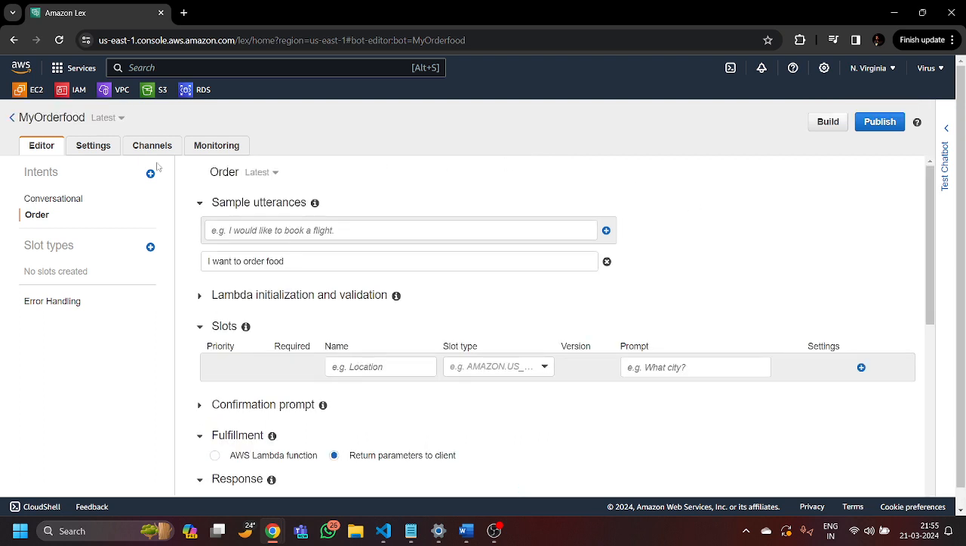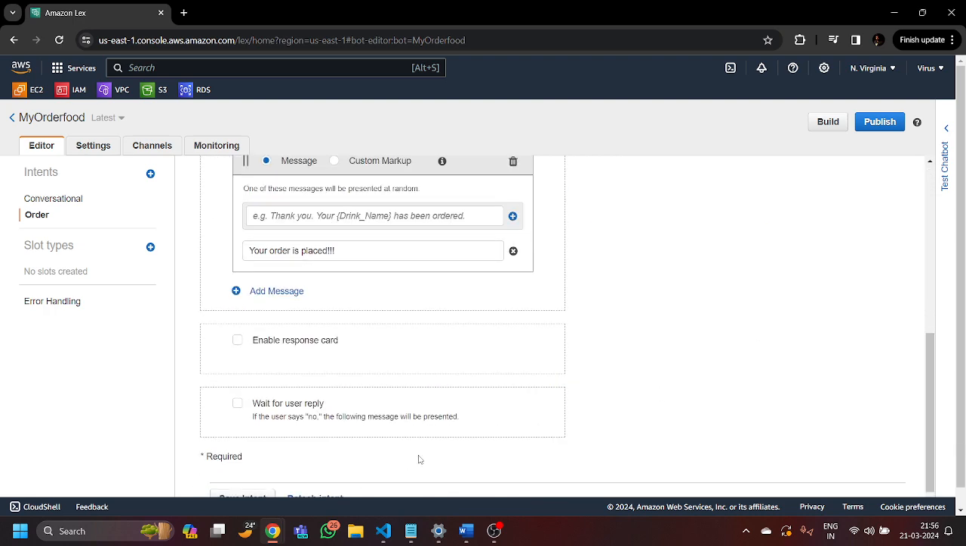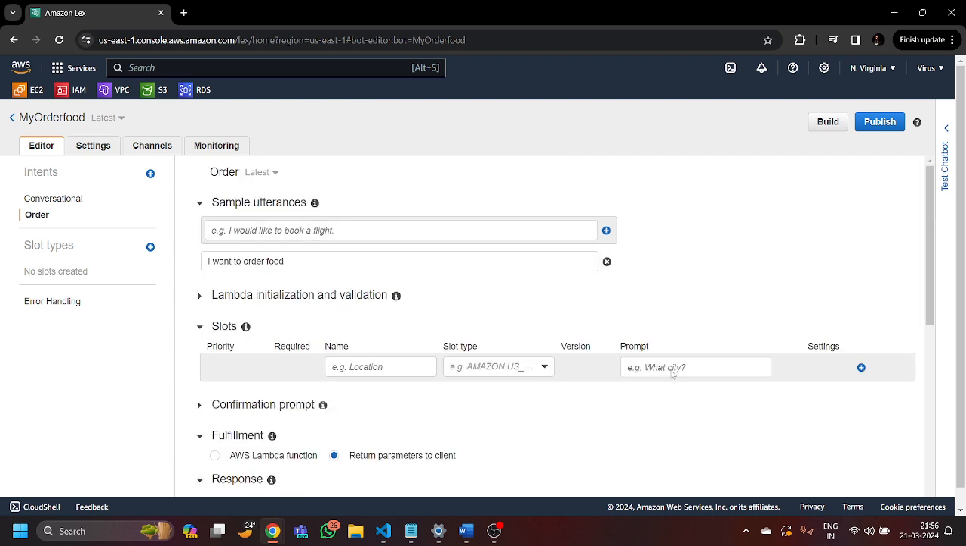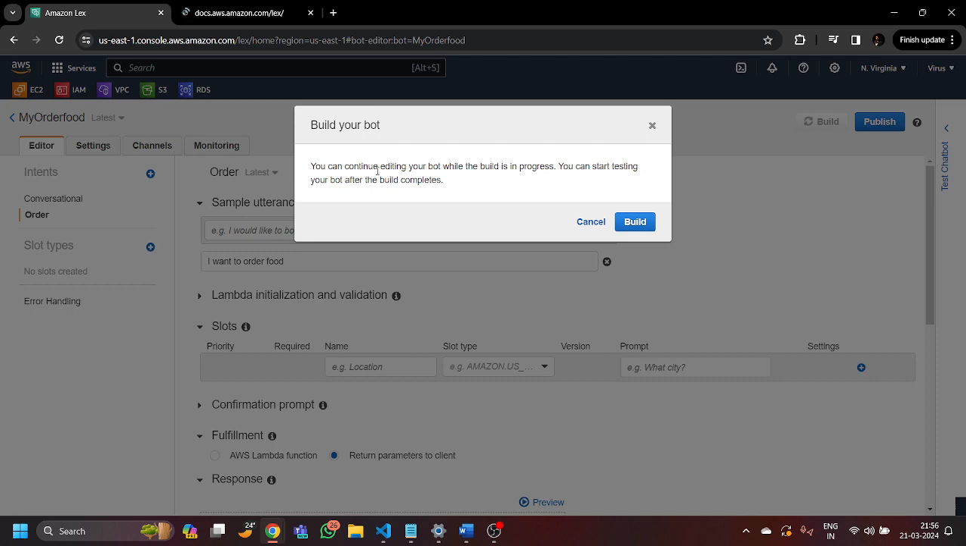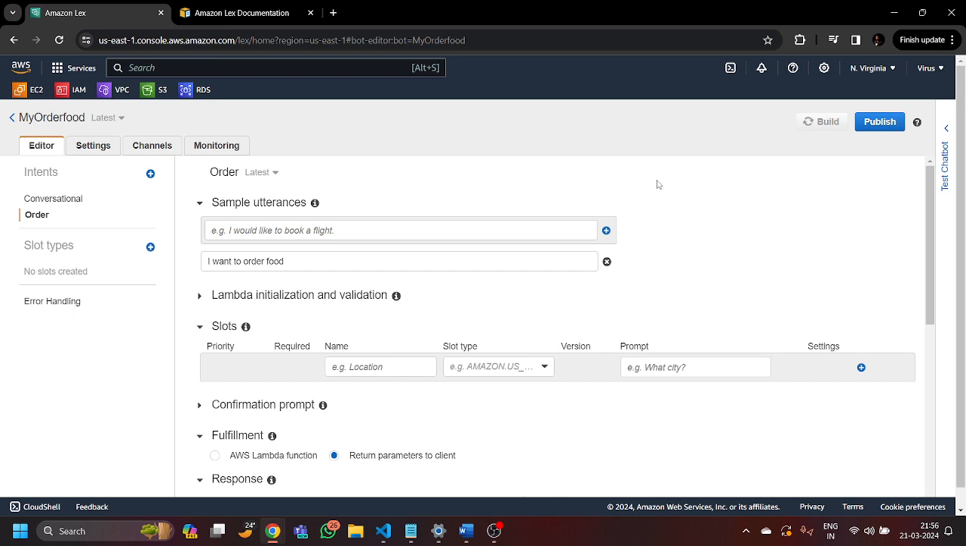Simple. We have created the chatbot, my order food. We have created two intents, a conversational intent and a different order intent as well. We'll click on save intent and our intent is saved now. Now what we will do, on the right hand side you can see there is a build option available. You have two options here, build and publish. If you click on this build option, your chatbot will build in just a couple of seconds. And once your chatbot is finished, there is an option available to test your chatbot, right?